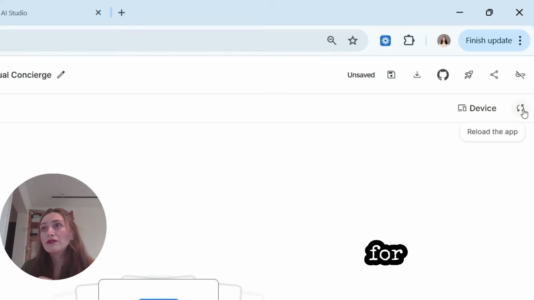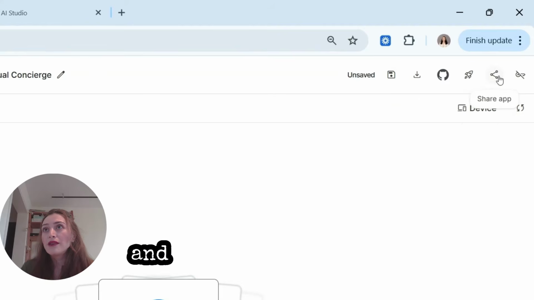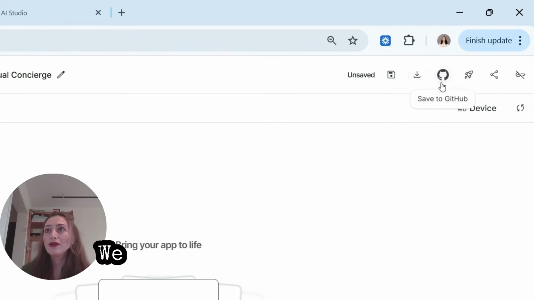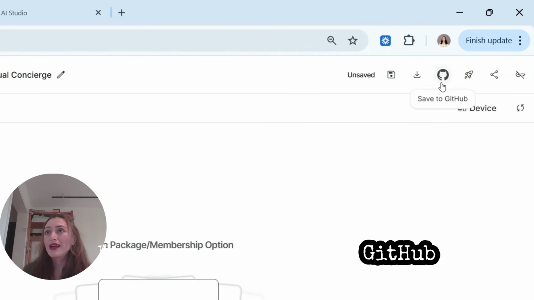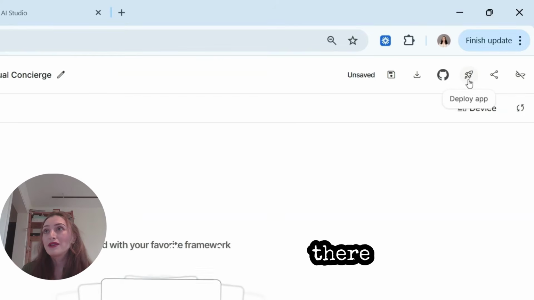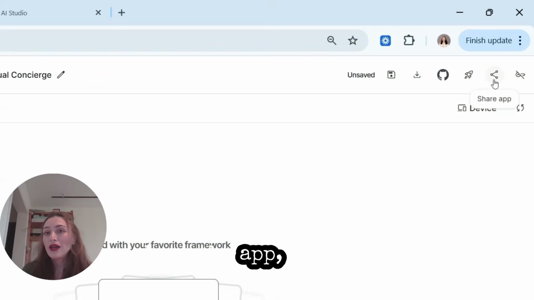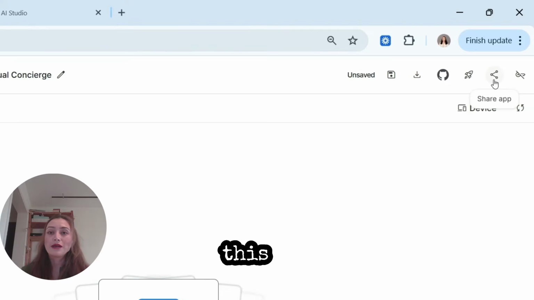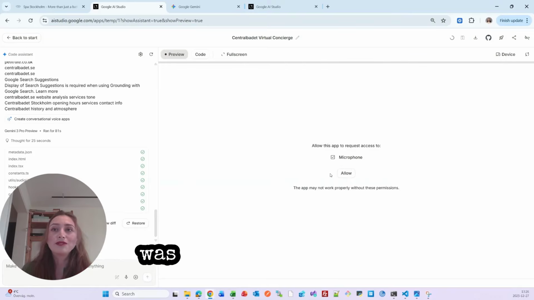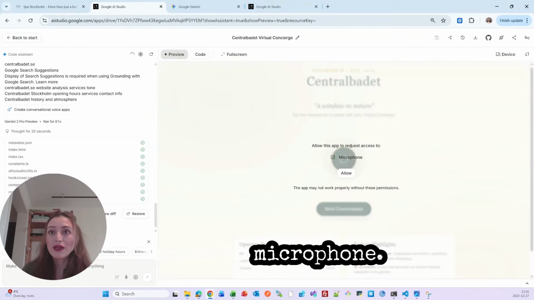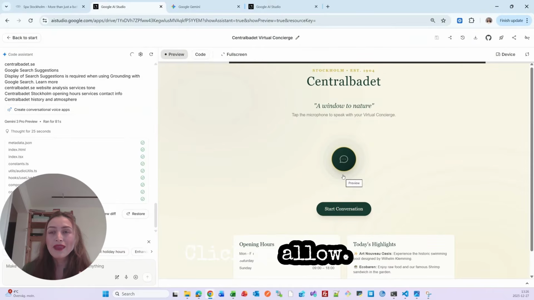Then we have a button to reload the application, and we can even download and save this app locally on our computer. We can even save this on GitHub if we click on Save to GitHub, and alternatively we can deploy this application on Google Cloud. There is another button to share the app, and we can use it if we want to share this application. We can see that the application was created and it says allow this app to request access to a microphone. Click on allow, and here it is.